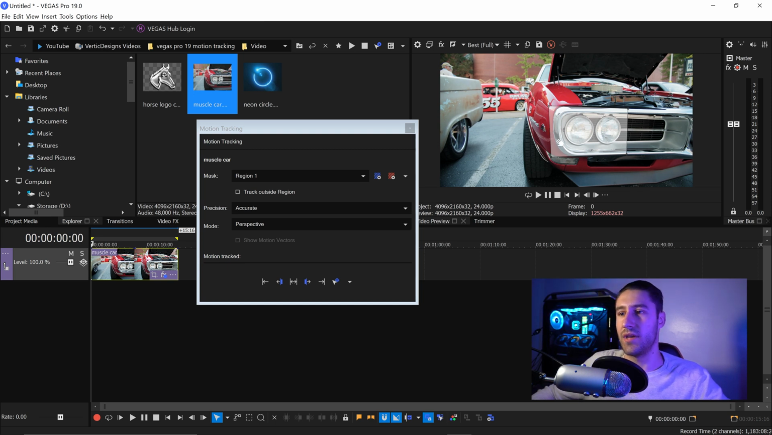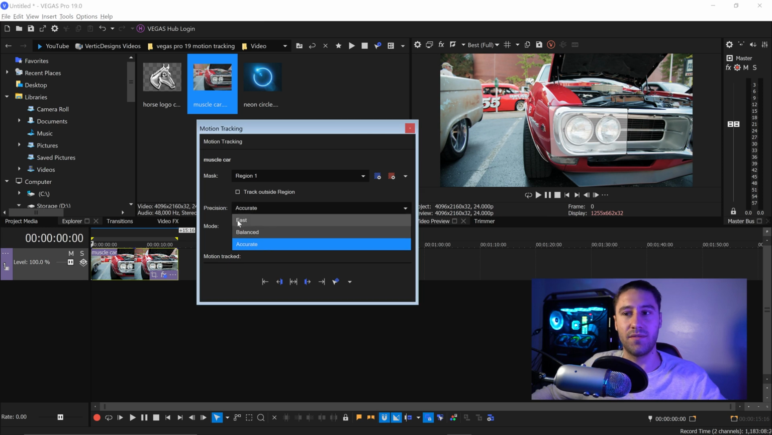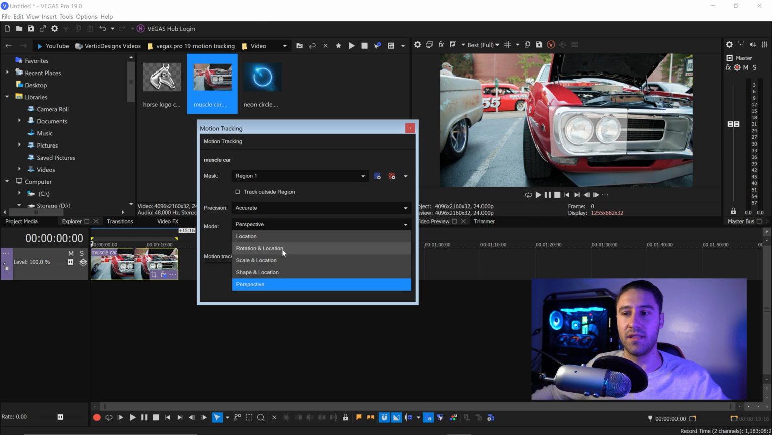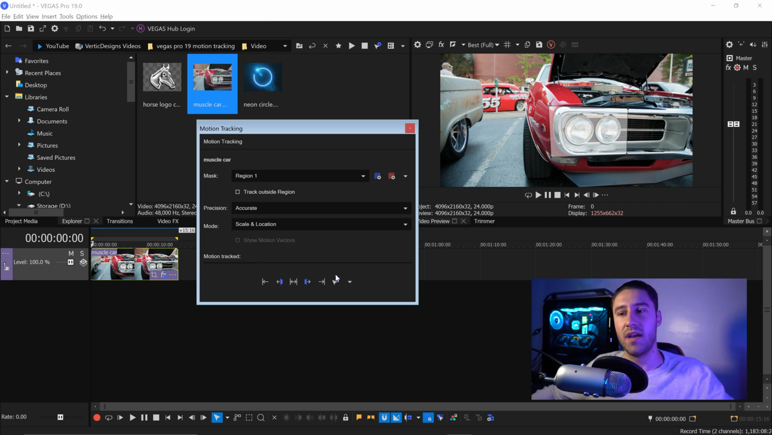So now that we've done that, we're going to select the precision. We can either have it on fast, balanced, or accurate. So we're going to stick with accurate, and we're going to move on to the mode. For the mode, we're going to select the scale and location. And then finally, we can get onto the tracking options.